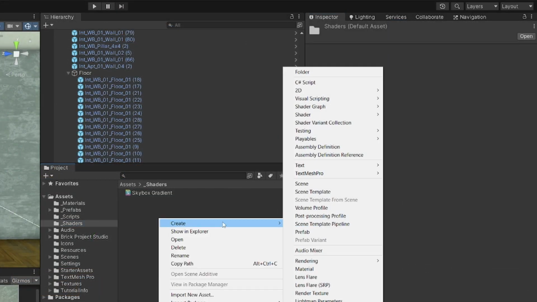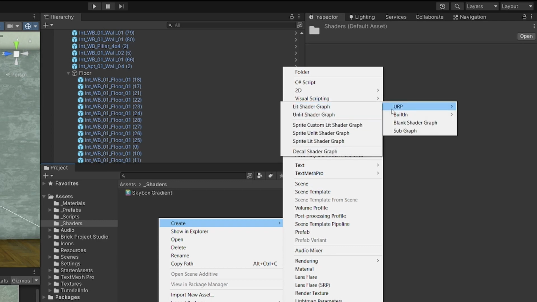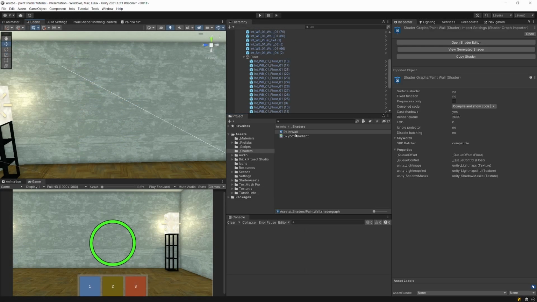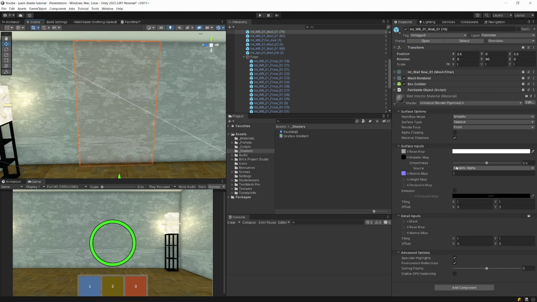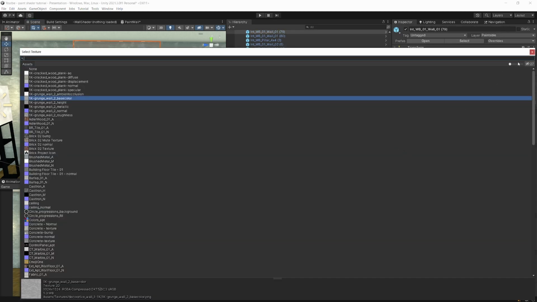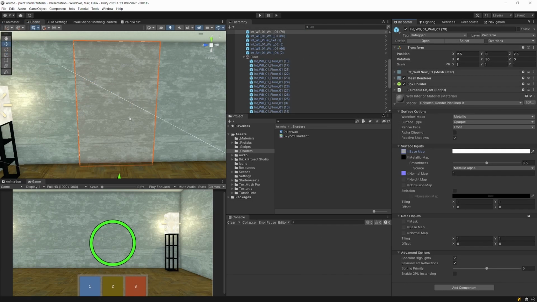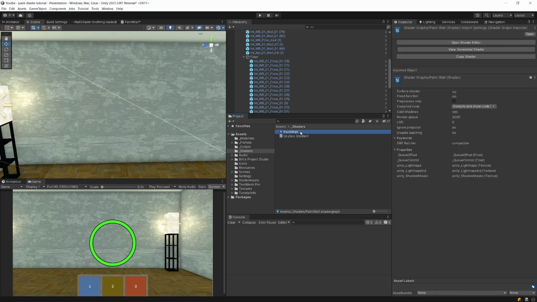I will right click, create, select shader graph, then universal render pipeline and a lit shader graph, and I will call it paint wall. Okay, now my wall has a specific texture as the base map, as well as a normal texture and a metallic map. So I want to preserve all of those, so I need to include them in my custom shader as well.